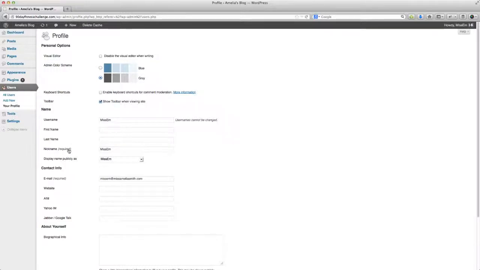Now the nickname is also required, and because there's nothing else that it can grab, it just grabs the Miss M and populates it in there. The display name publicly as is where, if an author name is required to be displayed anywhere on our site, such as published by blah blah blah or commented by blah blah blah, the blah blah blah is our nickname, or the display name publicly as. We can actually choose to have a different display name publicly as, and the way to do that is you would change the nickname, or you would add in a first name or last name.